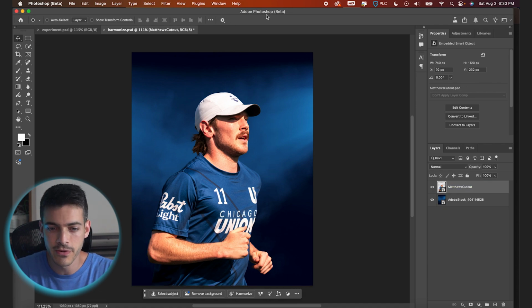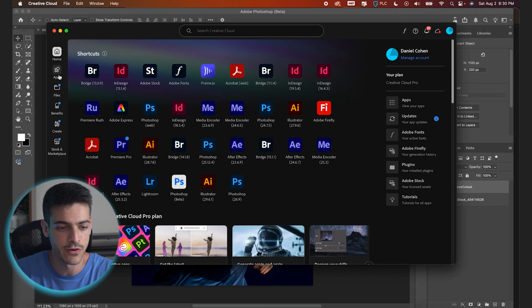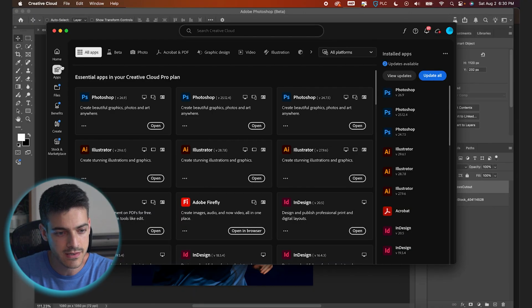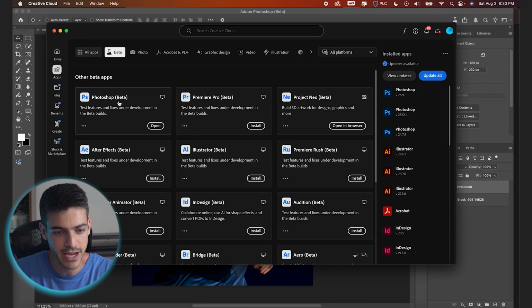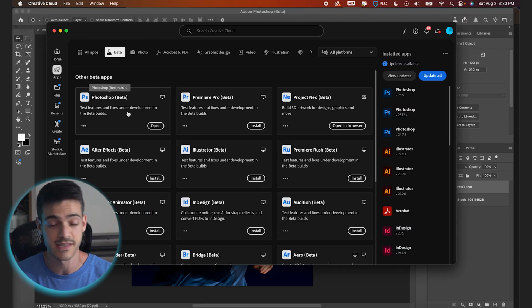Because I'm in Adobe Photoshop beta, I have this Harmonize feature. And beta, by the way, you can download through Creative Cloud. If you go to your Creative Cloud app, go to apps, and you can sort by beta. You should see Photoshop beta. So this is separate from the normal Photoshop app you use. This is where they can test things, and eventually, hopefully, this feature makes it into the full version of Photoshop.